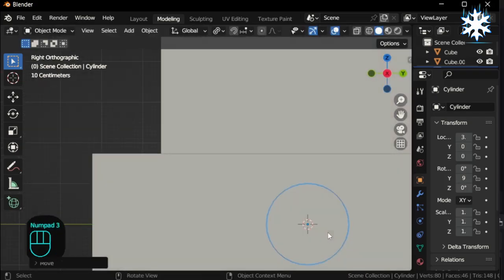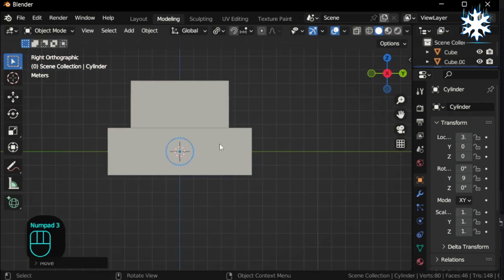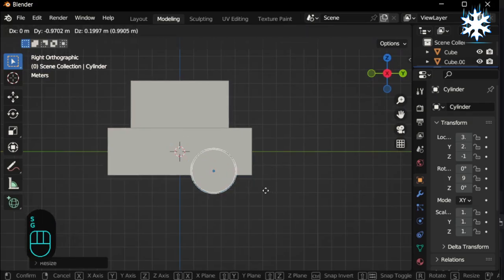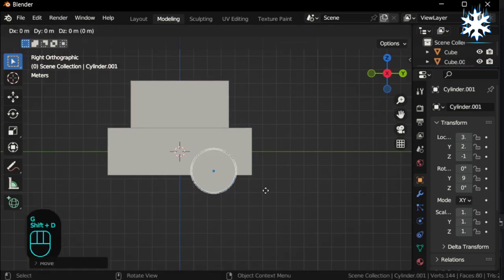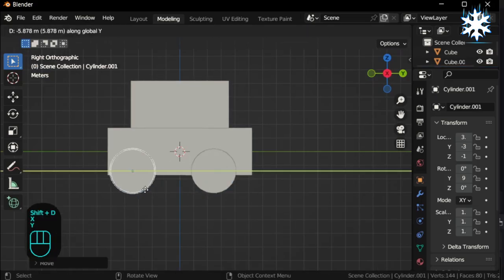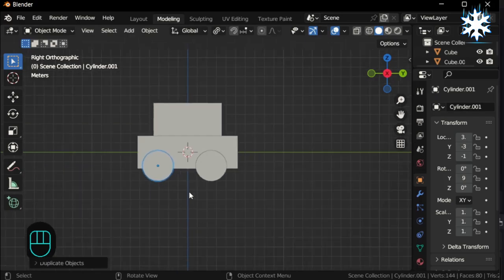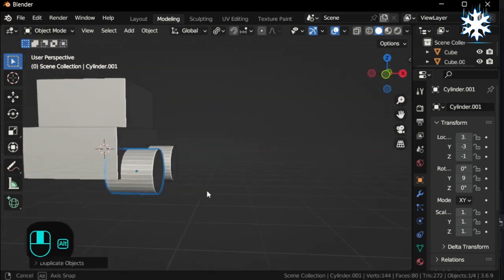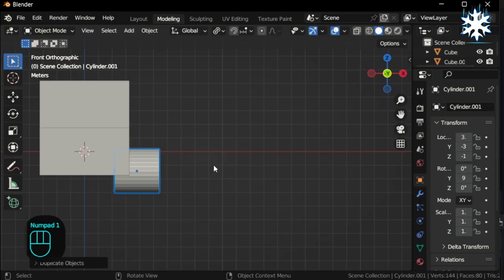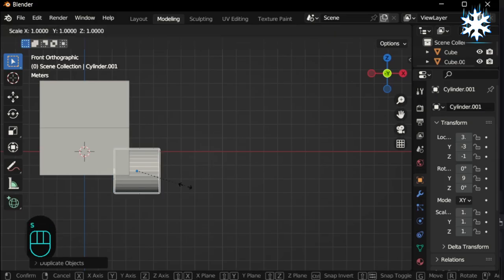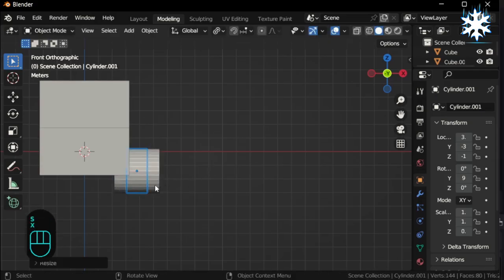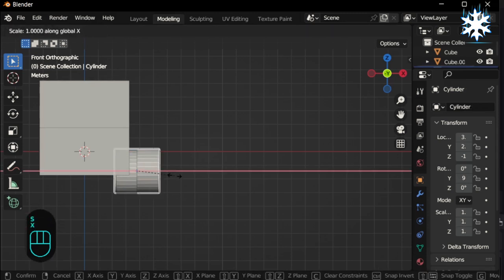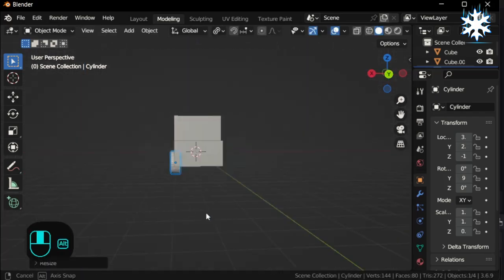Now if we go to the side view and move it up to here and scale it a bit, then we duplicate it. Shift D, Y, we move it here, and after that we will scale that on X axis from front view, because it is bigger than the actual tire. So S X. Okay, so we have two wheels.